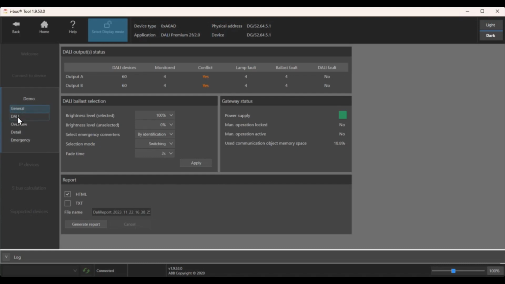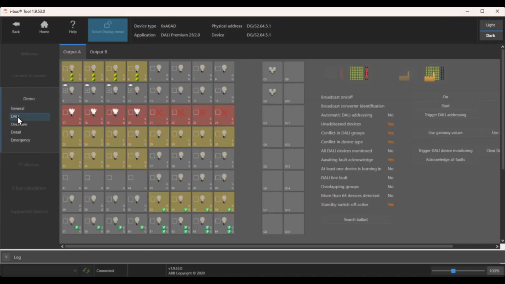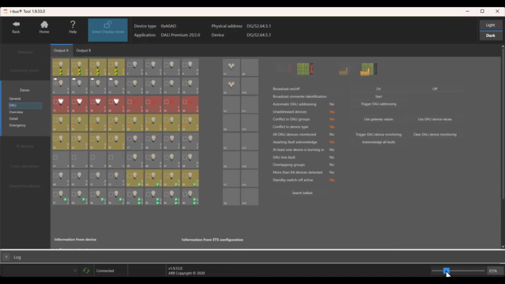So now the next tab is the Dali network. Okay, so what I can see here is output A and output B. Okay, so on output A, I can see, I'll just zoom out a little bit. So there we go. On output A, I can see that there's so many fittings and all the addresses of the fittings.